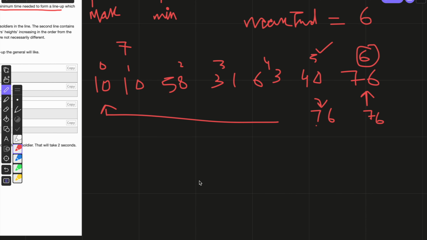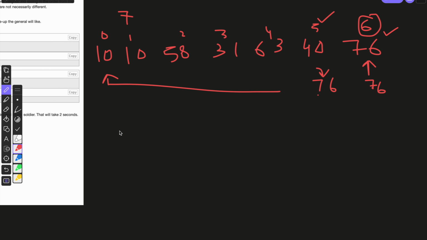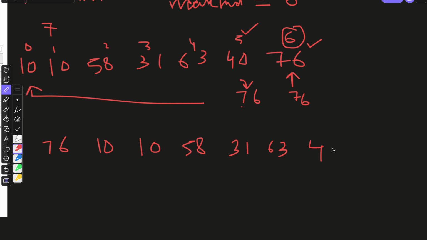Okay, so when we swap this to the front, the array will become 76, 10, 10, 58, 31, 63, 40. No, 76 is not repeated, it will be 40 at the end. Indices 0, 1, 2, 3, 4, 5 and 6.